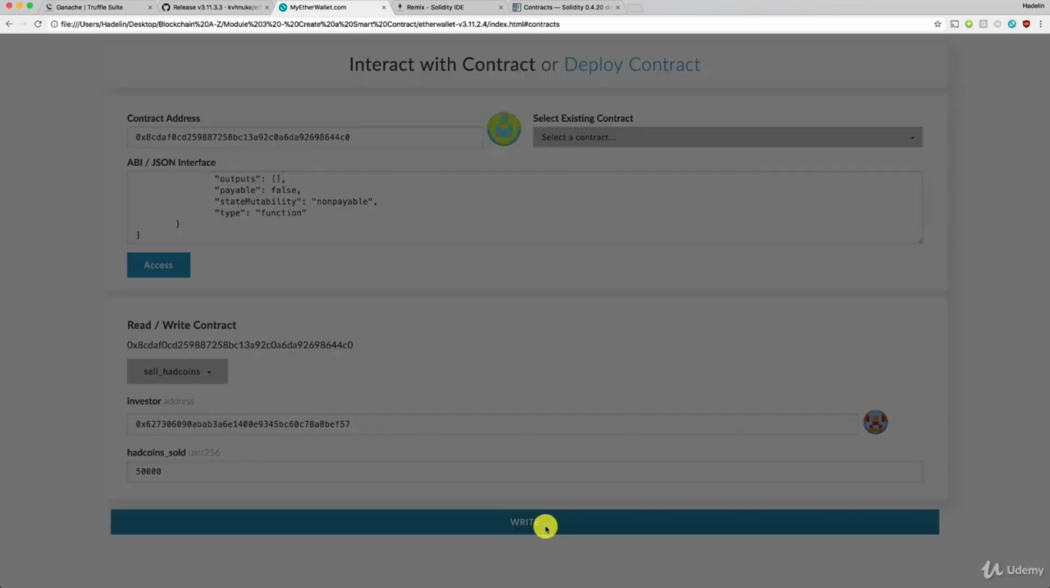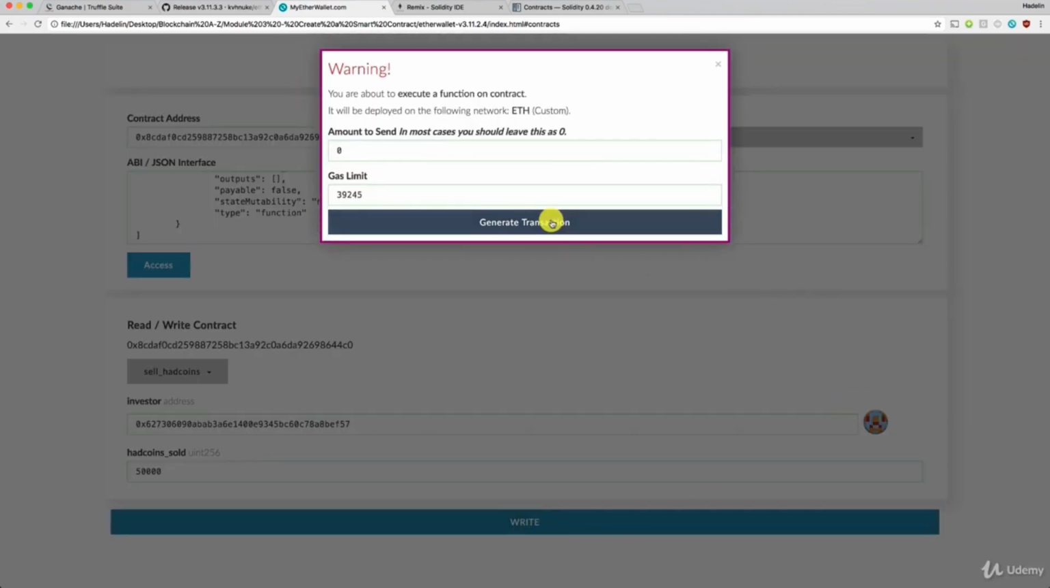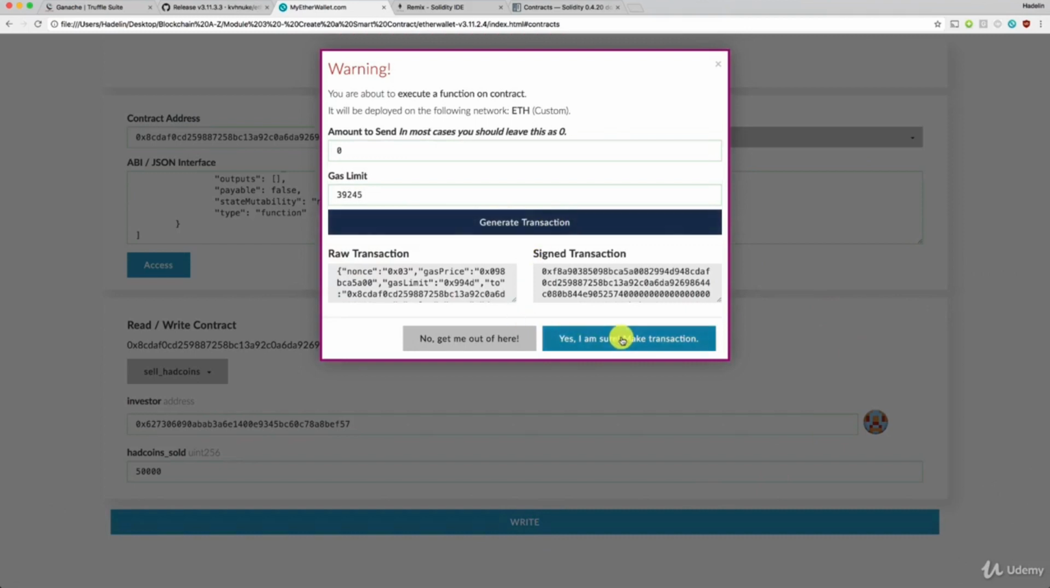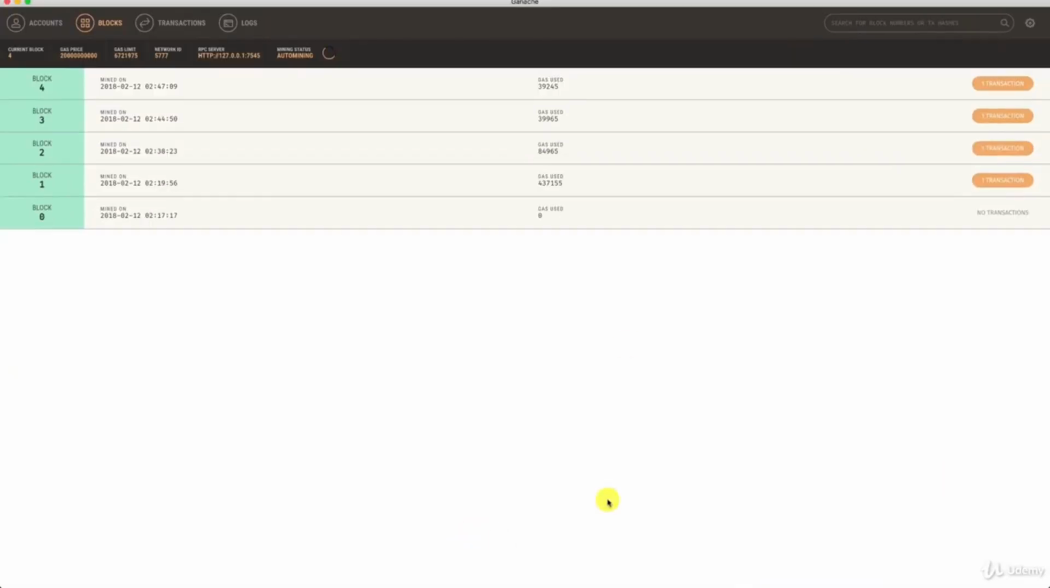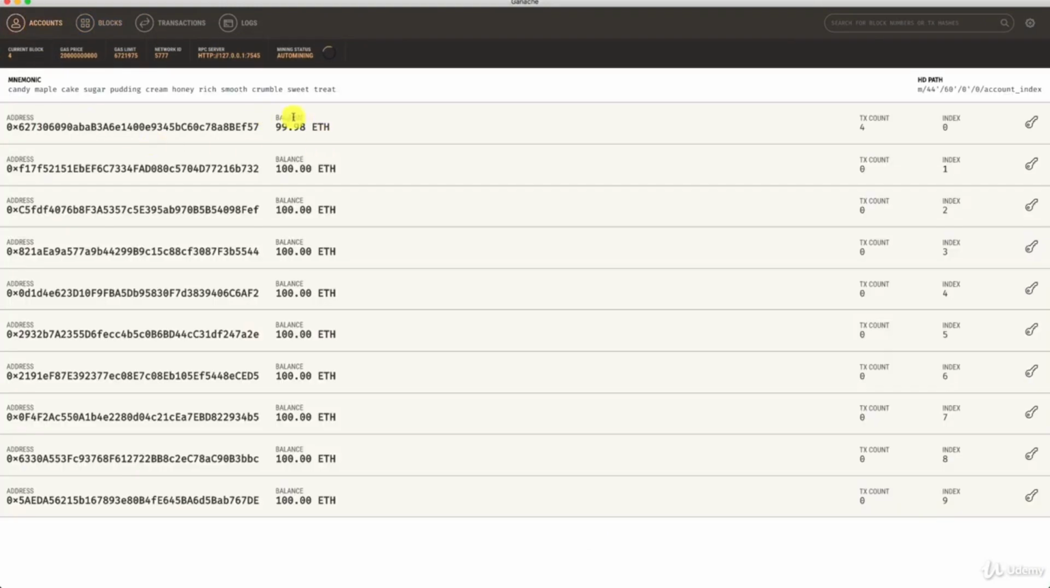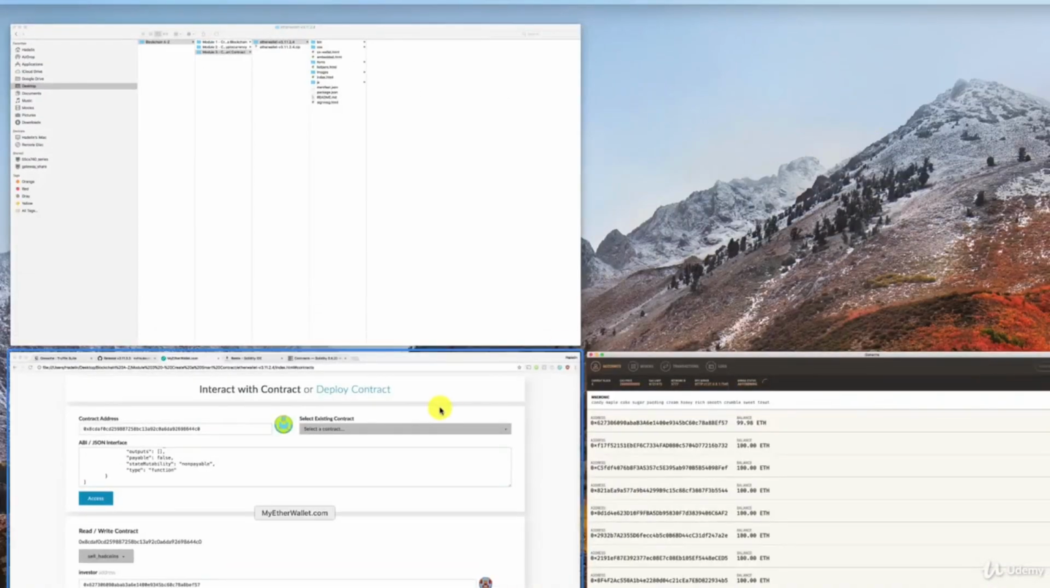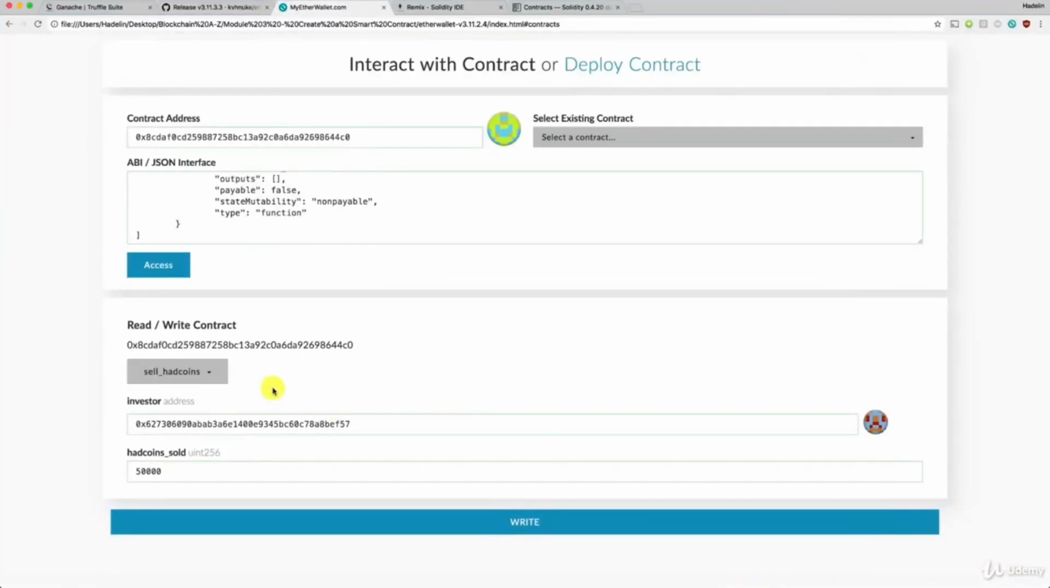I'm clicking on write. And now let's generate the transaction. Yes, we are sure, make transaction. And there we go, the transaction has been broadcast to the network. All good, we can check that again. Well, here it is in block 4, just mined. And we can actually check the balance, all good. 4 transactions now, congratulations.